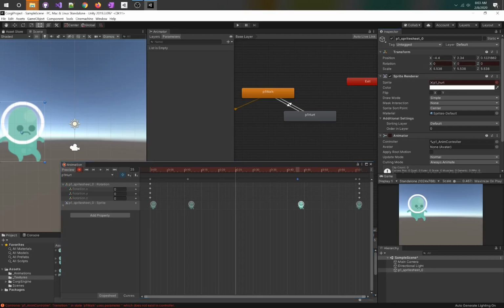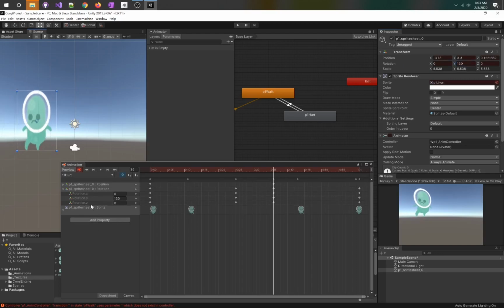So let's see, rotating in the Y is like 56. There we go. And the keyframe is automatically there. And then maybe 130. So automatically it changes things. I could also move it around, and look at that. It automatically sets the position as well.